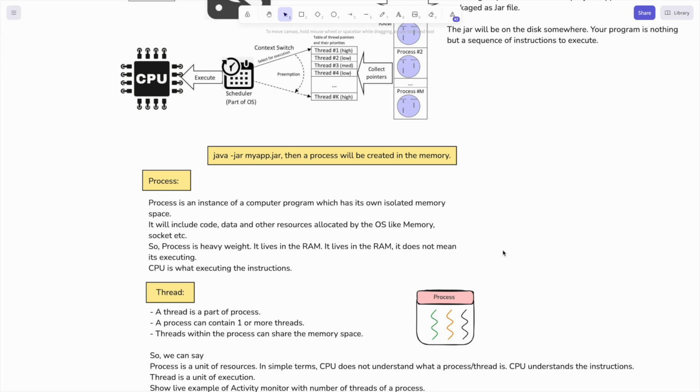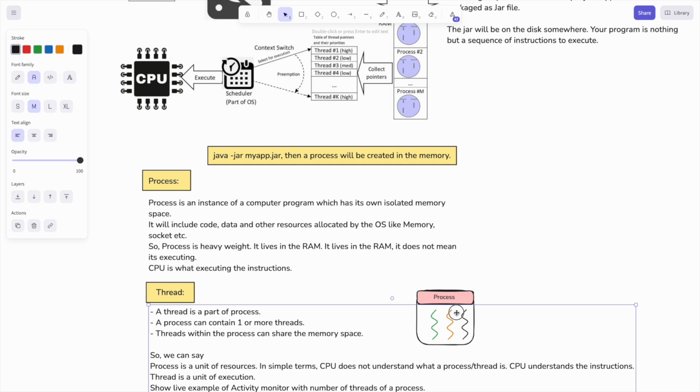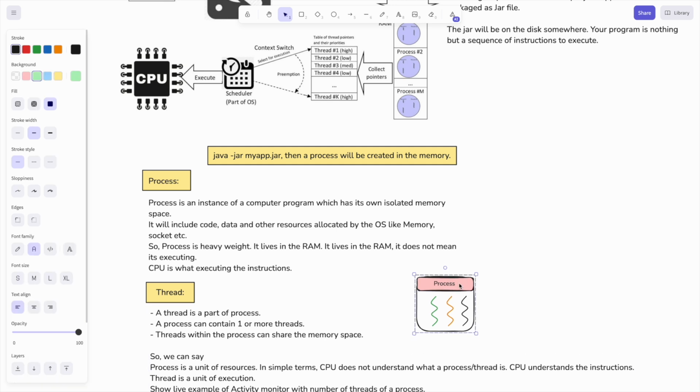Thread is a part of a process, right? A process, for example, this is the process, and these are the three threads. A process can contain one or more threads, right? And all the threads within the process can share the same memory space. Let's assume the pink color here represents the memory space. So all the threads within a process can share the same memory space, right?